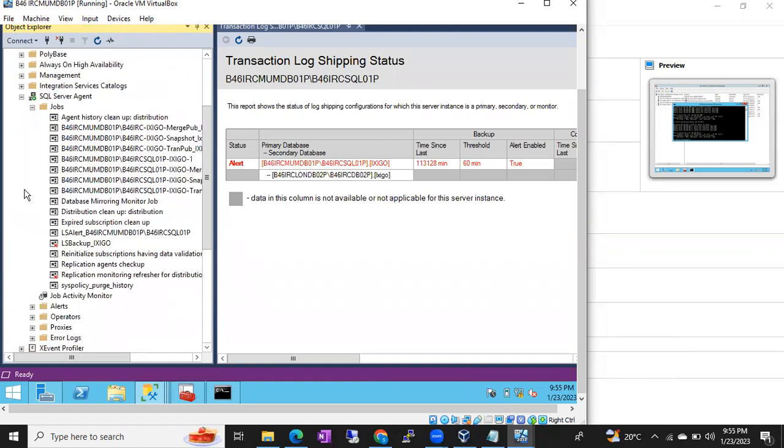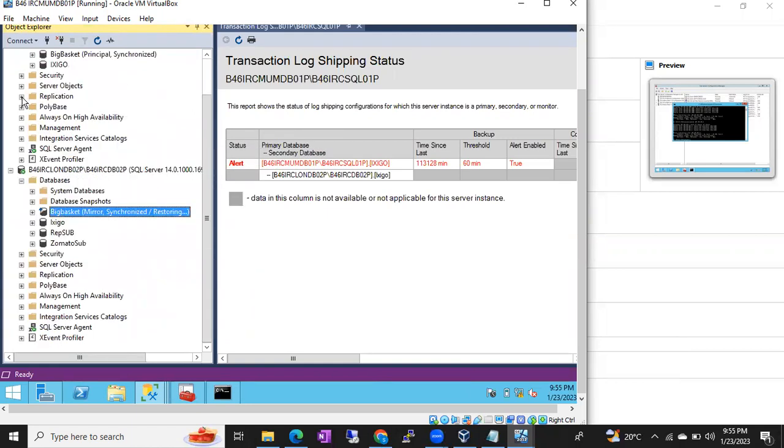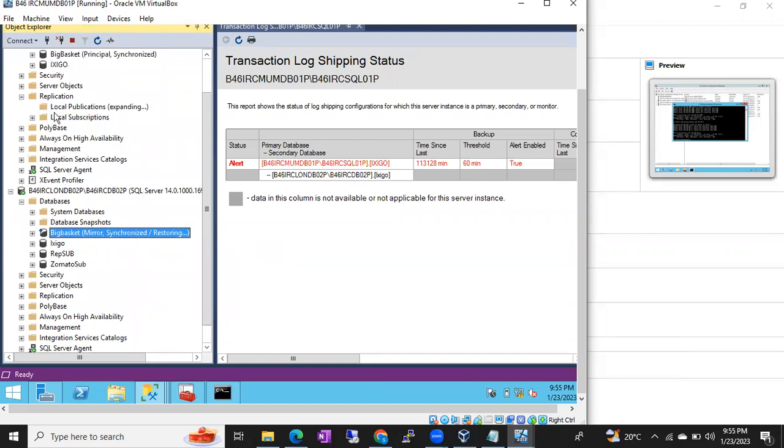What is the proof that you have configured replication? Using replication jobs, you can confirm whether replication is configured or not, or go to replication and expand publications. You can see multiple publications, guys. Publications are loading. Almost 3 publications will be there. One is snapshot publication, second one is transaction publication, and third one is merge publication. You can see all these publications once this was expanded.